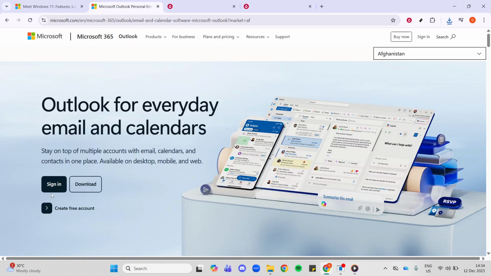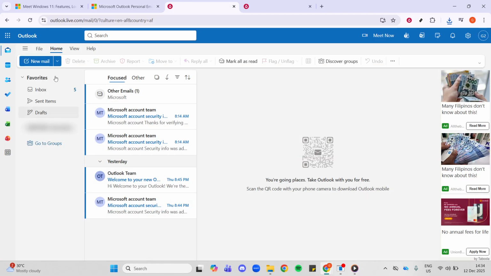On the home page, look for the All Microsoft option, usually at the top of the page. Click that to see the full list of Microsoft services. From there, select Outlook. This will take you to Outlook on the web, which is perfect for quickly creating and sending meeting invites. Next, click Sign In and log in with your Microsoft account.